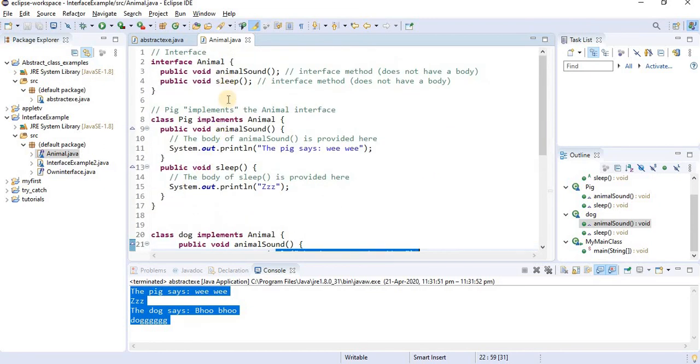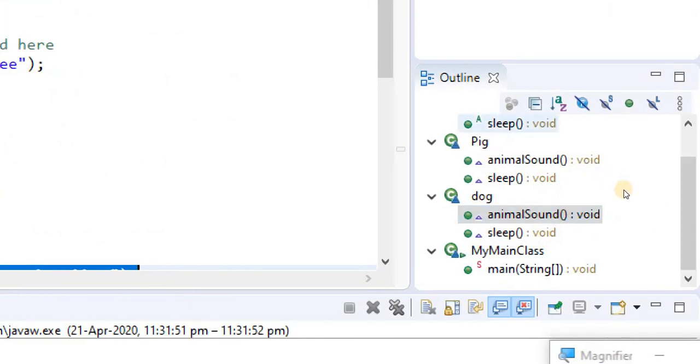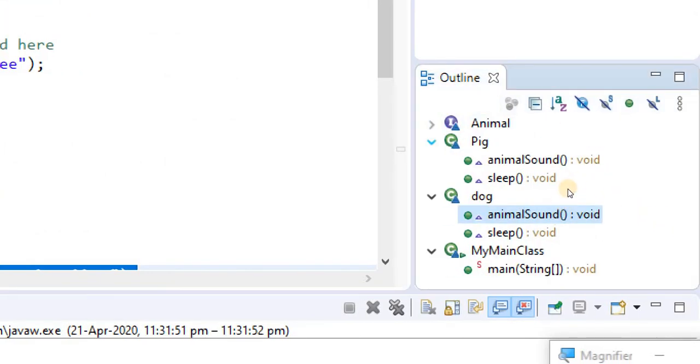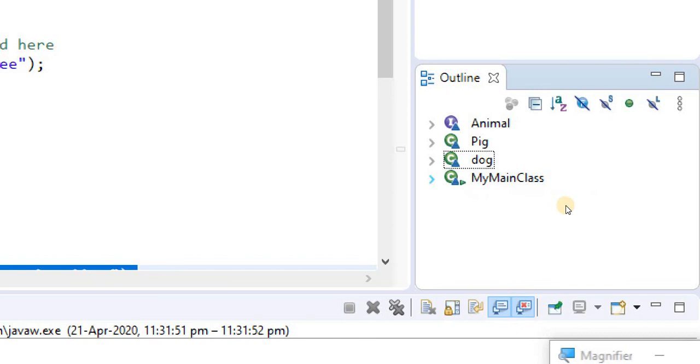So this is the main code, the overall code, but here is the same line idea about this. I am going to unpack it first. So it looks like this. It will show you that there is one interface called Animal, because it is shown by the I, and there is a C meaning classes. There are three classes: class Pig, class Dog, and class MyMainClass.